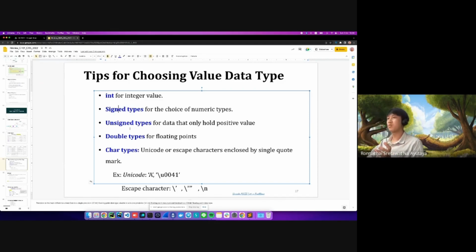And when you want to store something that is only positive, for example, a date, right? For the date, it starts from 1 to 31 at the maximum. And I'm going to use the unsigned because it's totally up to you. Sorry, just ignore me.